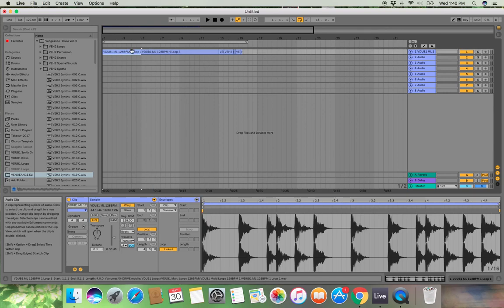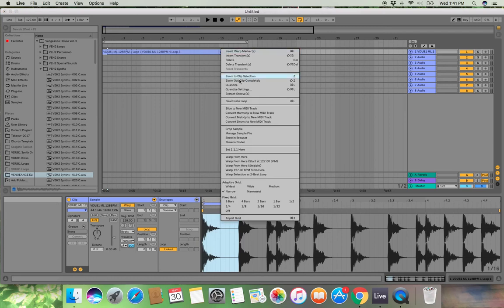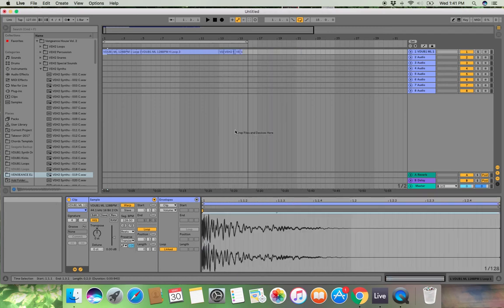So this first loop here, I'm really only gonna take the kick out of it. A quick and easy way to do that is just turn the loop bracket on, move the loop bracket to the sound you want, and then right click and hit crop, and that crops it out for you nice and easy.